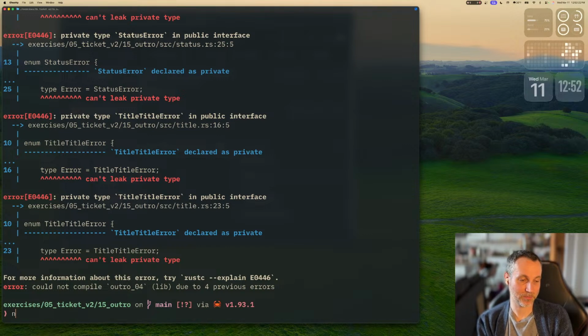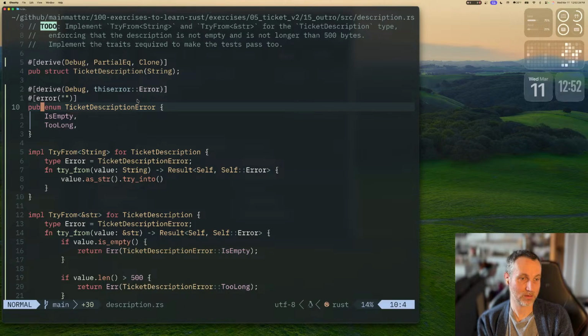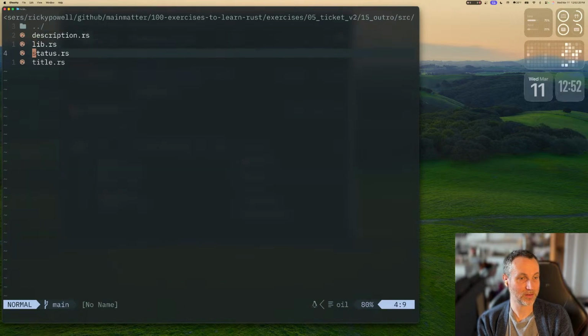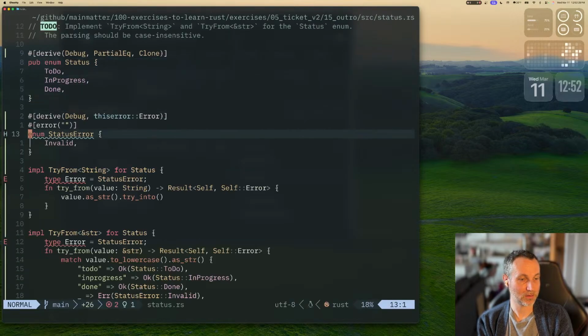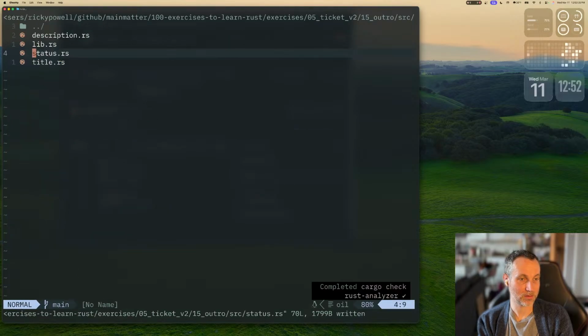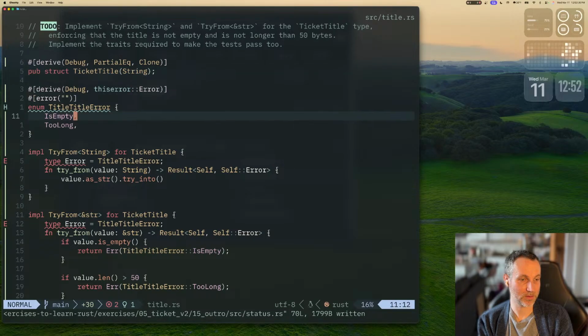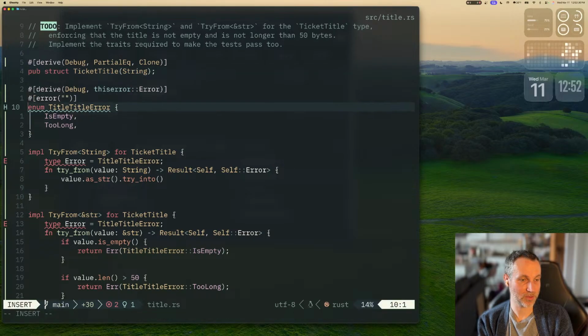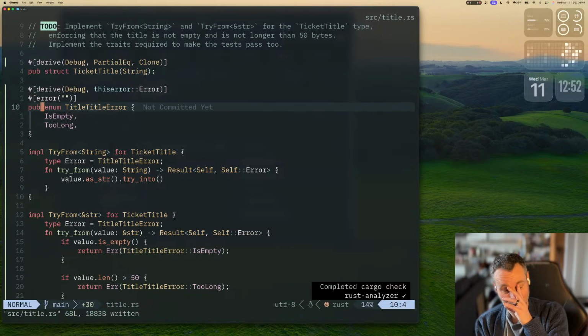Cannot leak a private type. Okay, that is in status. Yeah, so pub this. And what do we do in title? This is a private type too. Okay, there we go.